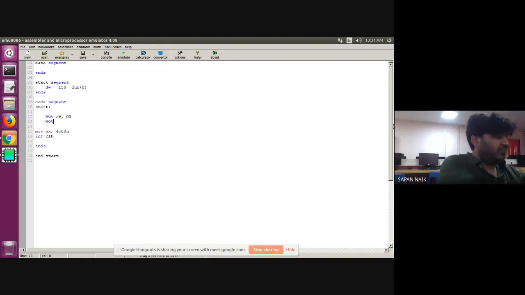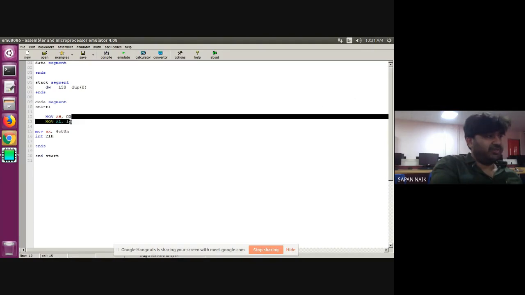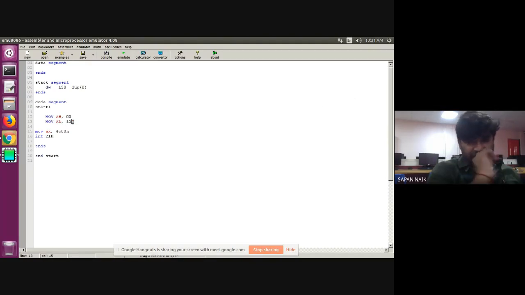So if I write MOV AL, 15 H, or suppose 15 decimal. Now this is a decimal number, right? 15 is a decimal number, and in hex it is 0F. So you must know the conversion of decimal to hex and hex to decimal, because whatever you see in EMU 8086 is represented in the form of hexadecimal numbers.